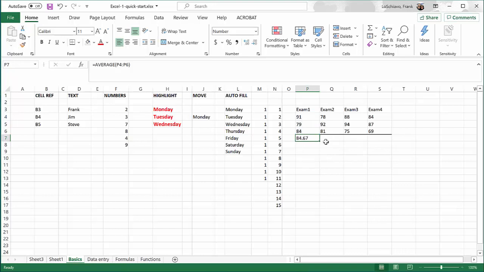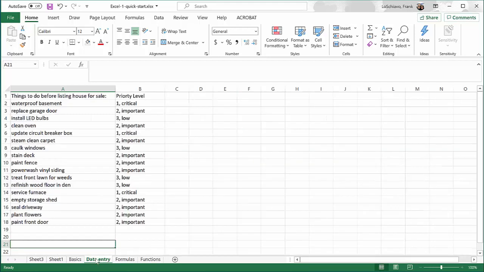But if I need to do the exact same thing for exam 2, exam 3, and exam 4, I can use autofill to get that done in a fraction of a second. So autofill, highlighting, and moving are all very powerful, very important techniques. Just practice.